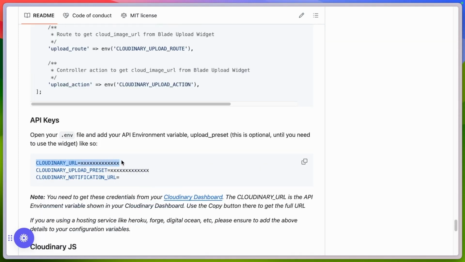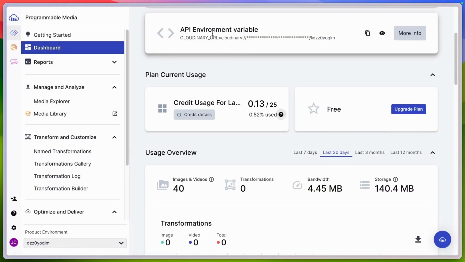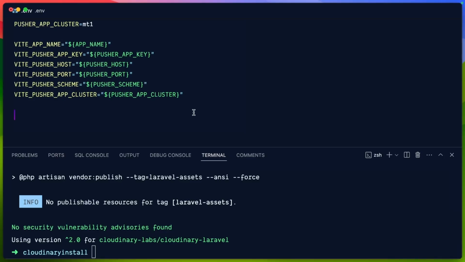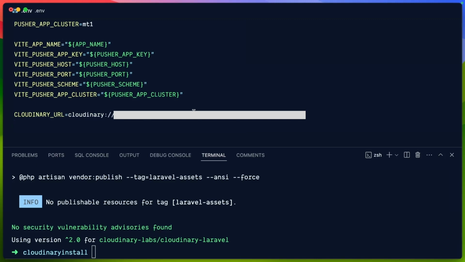Now this Cloudinary URL we can find on our Cloudinary dashboard. On your dashboard, just go ahead and copy this API environment variable for the Cloudinary URL, and then we're going to paste it into our .env file. Now I've gone ahead and blurred this out so that you can't see mine, but after you paste it, go ahead and hit save. And we are ready to go.